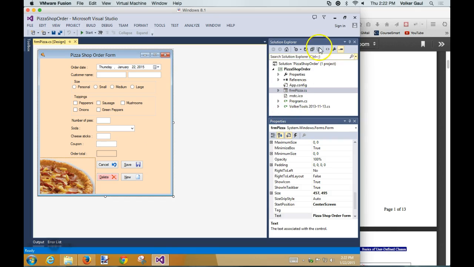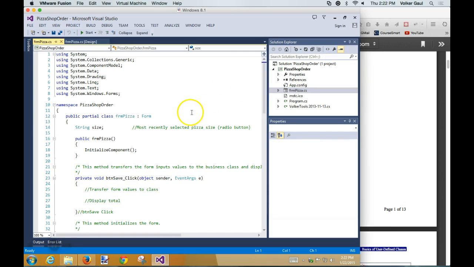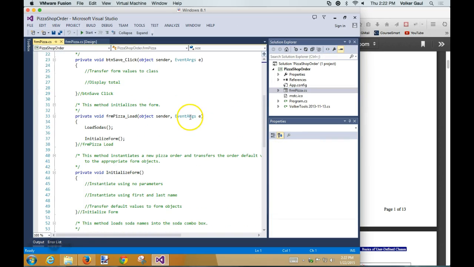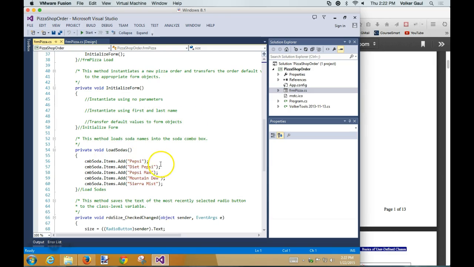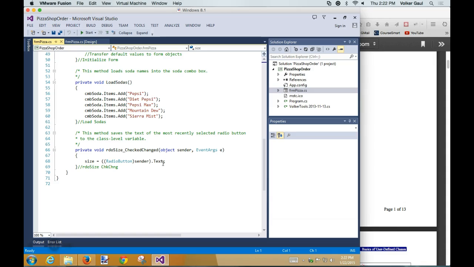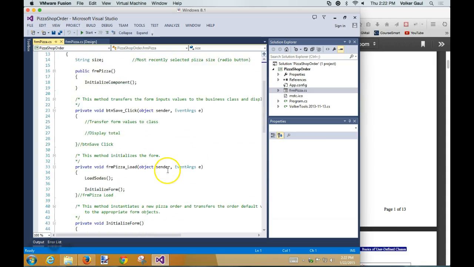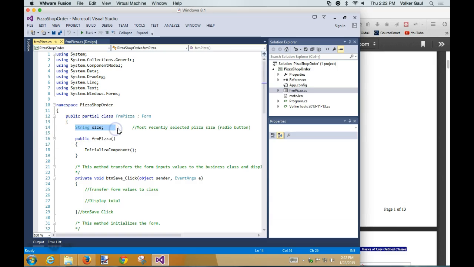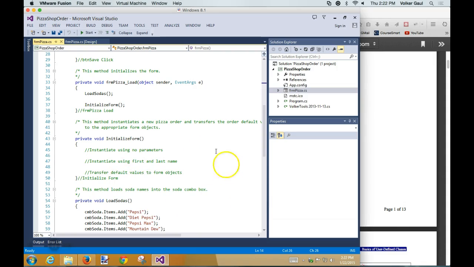I believe, what have I written here? I forget what's built in. Button save doesn't do anything. Form load initializes the form, loads my combo box full of sodas. And whenever we click a radio button, it automatically sets my form level size variable. This is very similar to what you did last semester. All right, some basic stuff, but it's going to change now. Where are all my calculations? Where's my saving? Where's the initialization of the form and so on? All of that's going to be a little bit different.